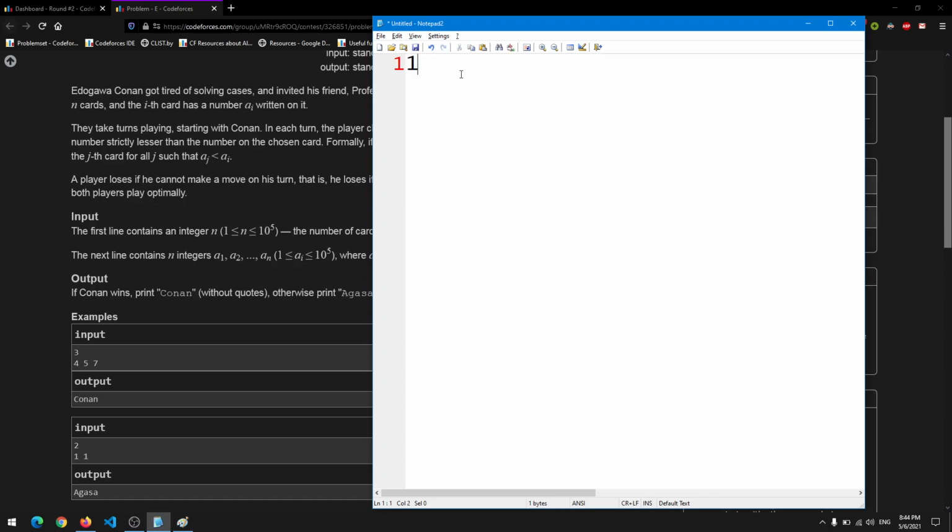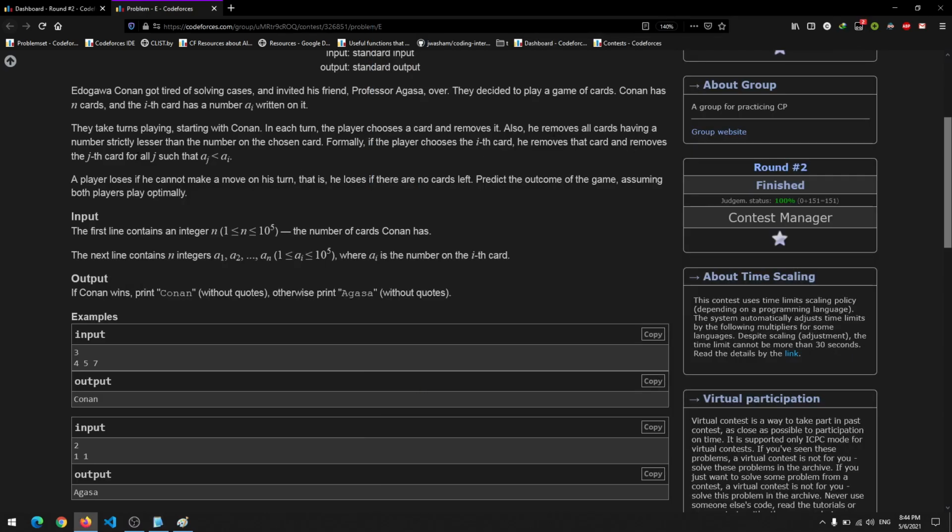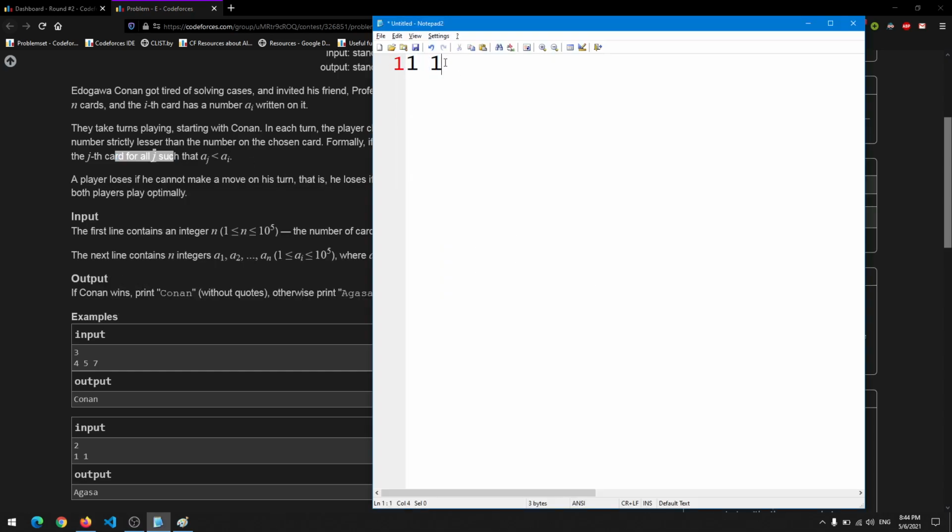So in this case, they gave a hint. If Conan goes first, then he removes. Actually, I lacked a bit of explanation there. We don't remove all the cards equal to this one, but strictly less than this one. A of j is less than A of i for all j. So we remove all the cards strictly less than this one, but not equal to this one, and also this card. Conan has only one option, so he removes this card, and then Agasa has one option. He or she removes this card, and then Agasa wins.